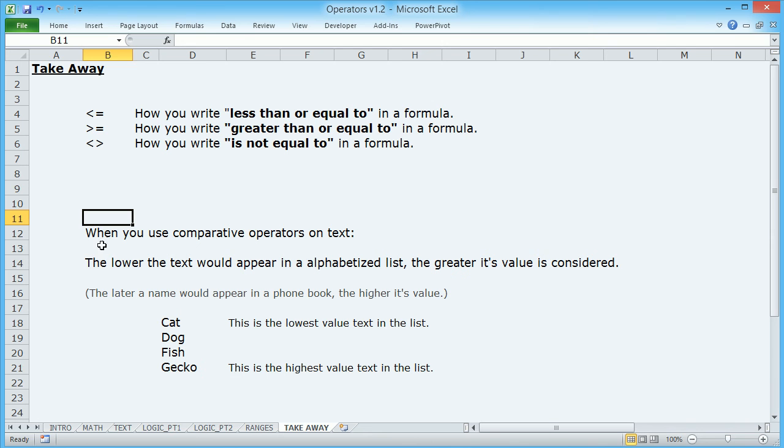The fourth big one is that when you use comparative operators on text, the lower the text would appear in an alphabetized list, the greater its value is considered. So if I've got these text strings here, gecko is greater than fish, and fish is greater than dog, and dog is greater than cat. It's not because the animals are greater, it's because the way it appears lower on an alphabetized list. So if I do equals, is gecko greater than fish, I get the answer true. And if I switch this to, oh, made a mistake there, I should get the answer false.